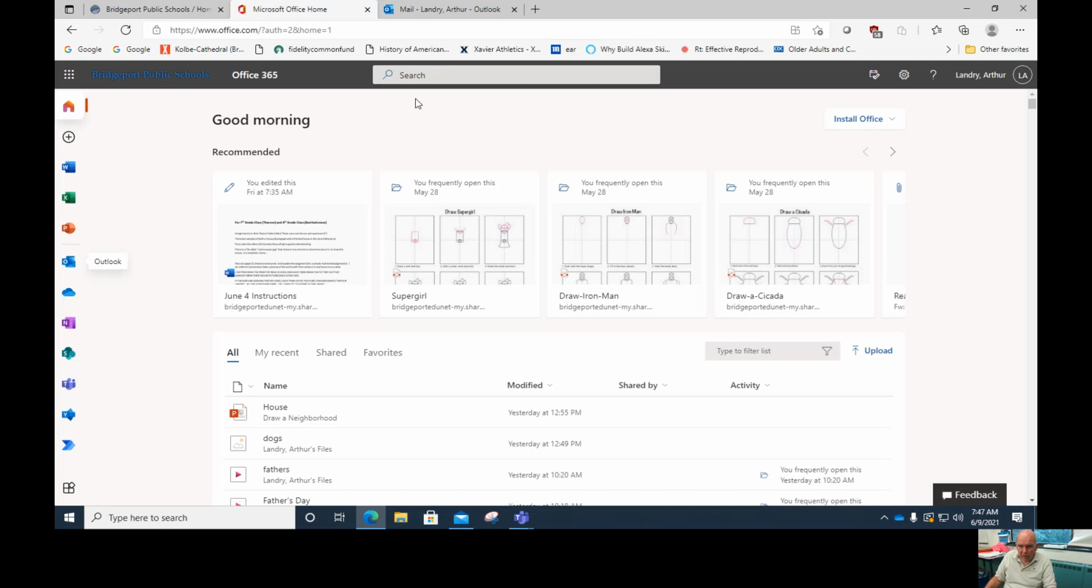But if you log in the morning, you'll get this Office 365. This is what you'll see. We won't go into Word, Excel, or PowerPoint. I think PowerPoint is useful. Next thing I want to talk about is called OneDrive.